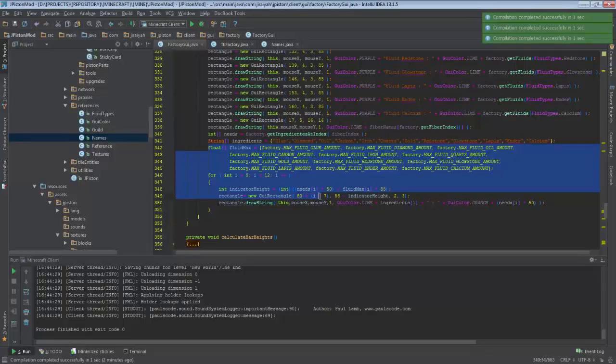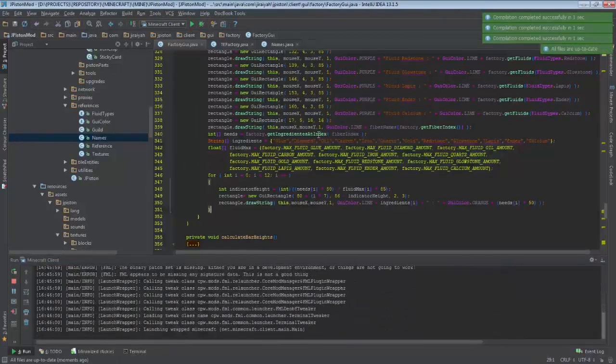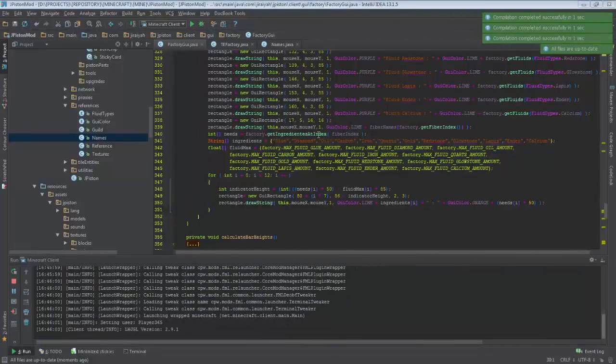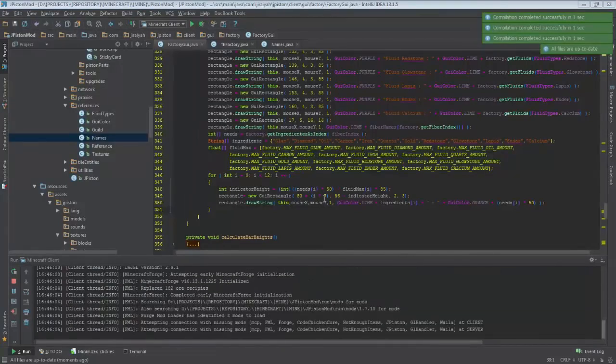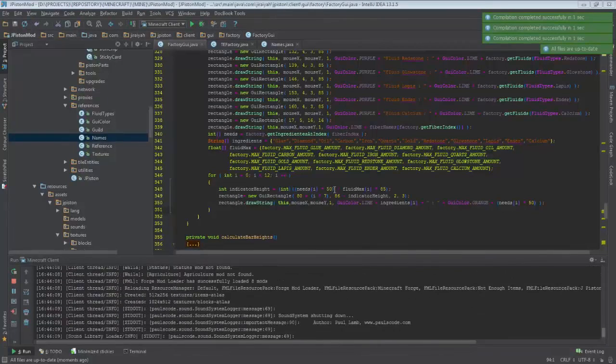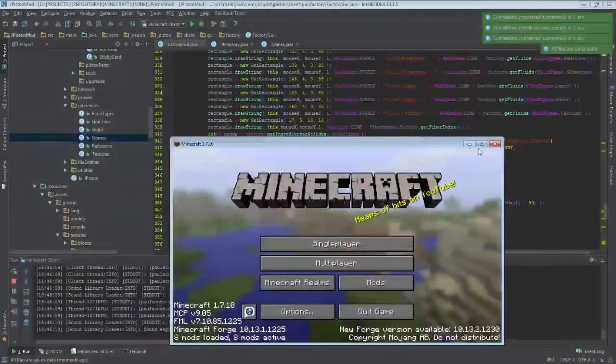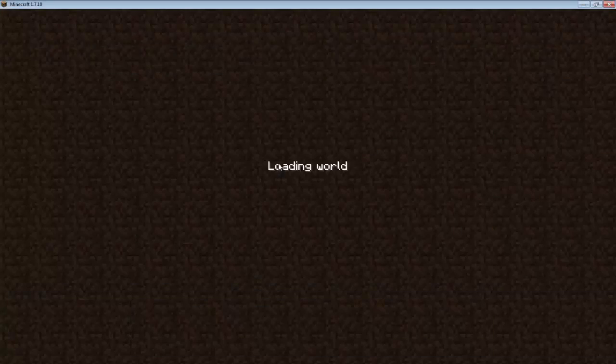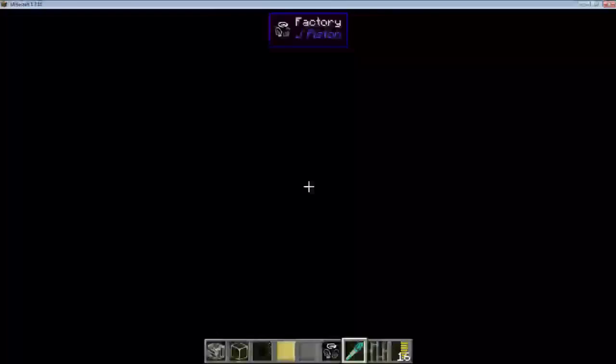Then I will draw the rectangle again and define a rectangle there and draw the ingredient and the number, okay? So we will see something like this. Of course, you won't see the numbers correctly until I draw the indicators now, but I want to finish one method.